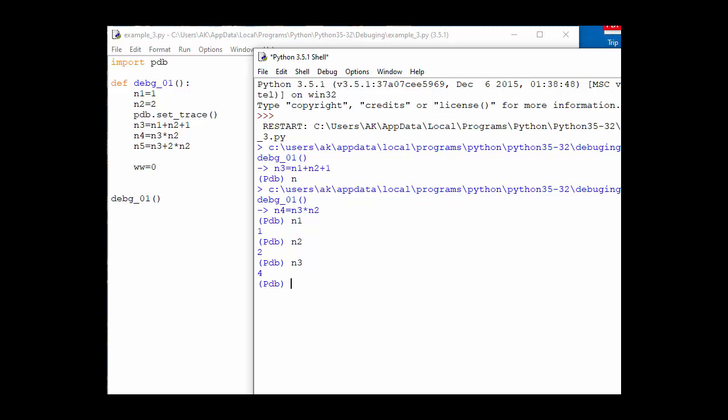So let me see the value of the variable n4. And it says n4 is not defined. In other words, the system at this point has no idea of the existence of the variable n4, because the system has stopped before this line, and now it's asking me, do you want me to execute this line? Up to this point I didn't say yes or no, simply I was inspecting the values of the variables.